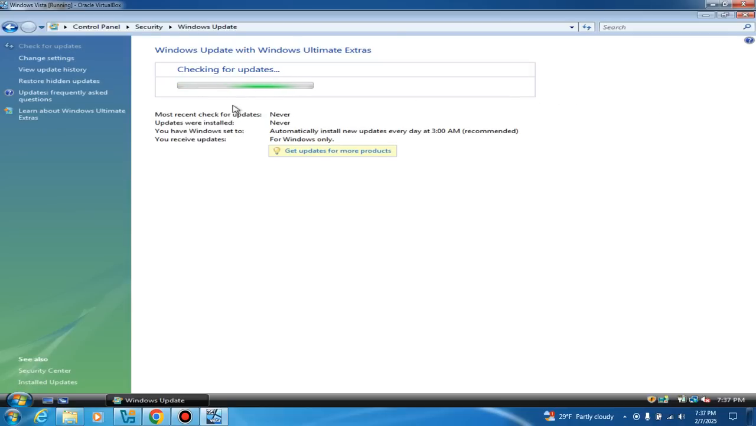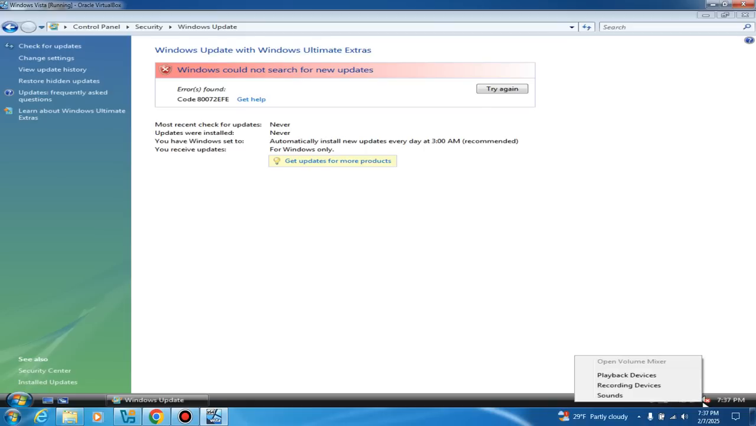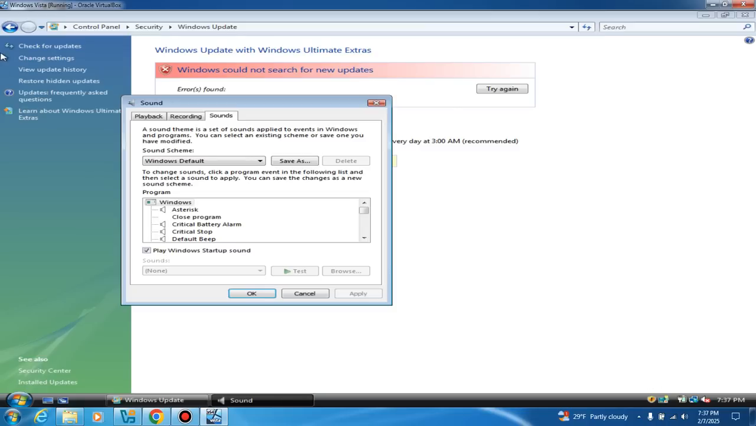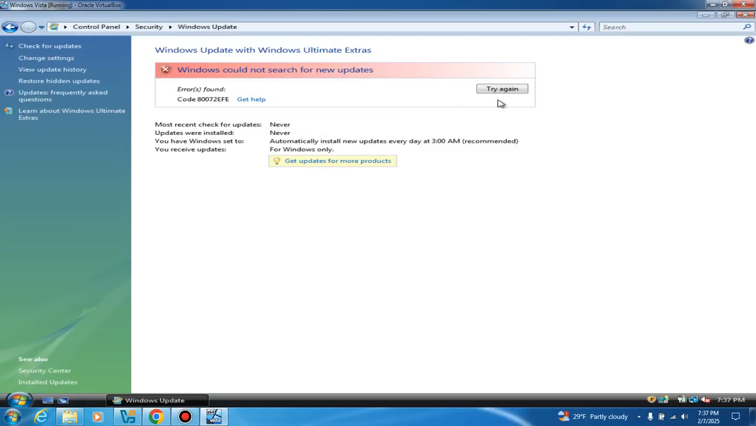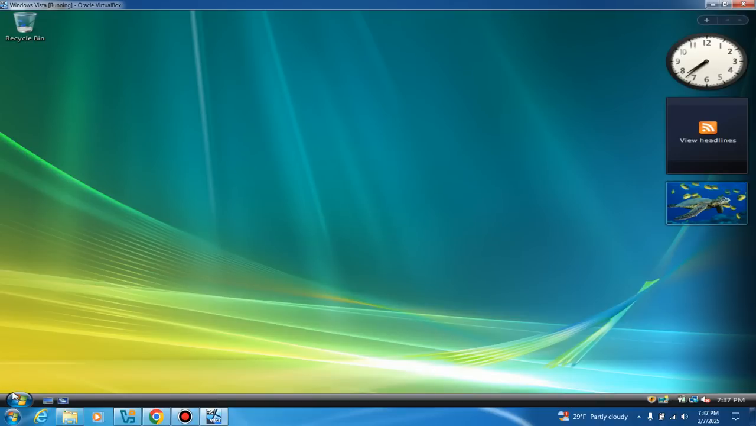Okay, it's checking for updates. Let's see if this does anything. It's down on our system tray. No sound device is installed. That's funny. Windows cannot search for new updates. Oh well, let's see if we can get on the internet.